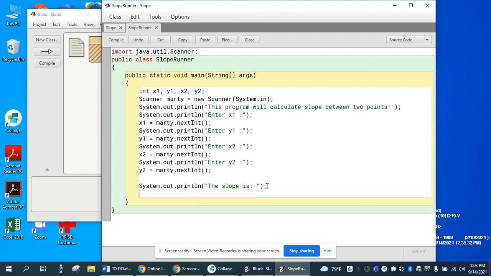And then in another system, and I'm not going to put print line because I just want to print on the same place, system.out.println. I'm just going to call the method. I'm going to say slope dot get slope. So I'm calling it statically. I'm calling this method without creating an object. I need to tell it the parameters though. X1, Y1, X2, and Y2.